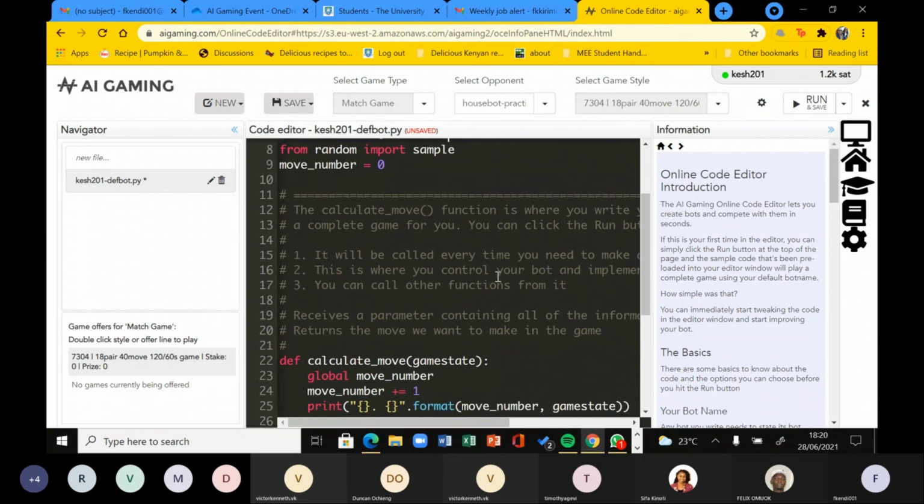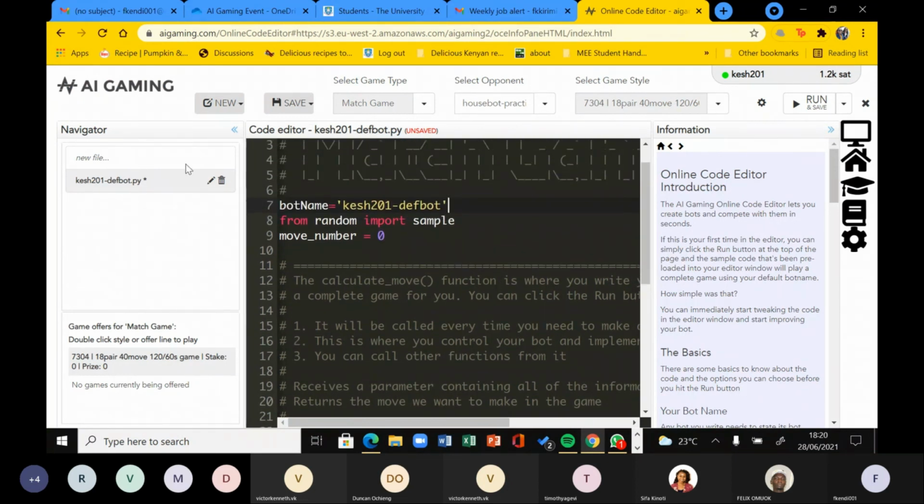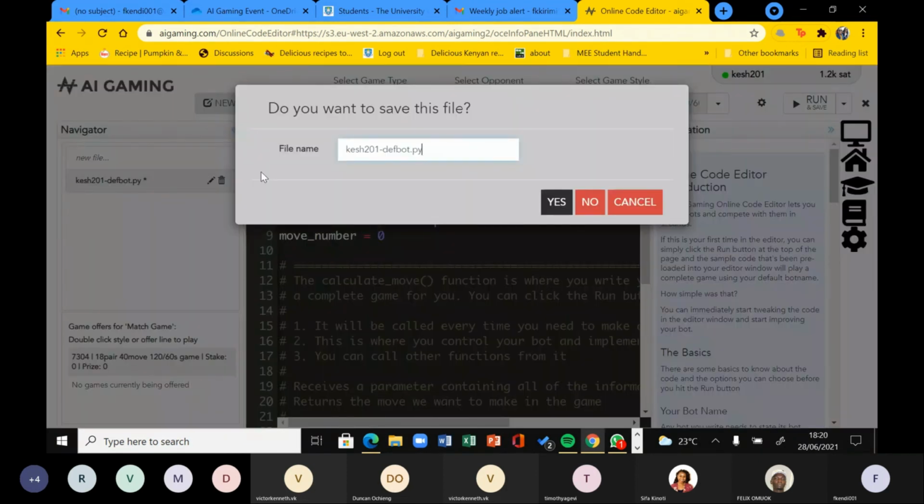Now, click on new, on top, next to the AI gaming logo. Click on Microsoft API template.py. Then you can give it some name. Then save. Okay, I think that file already exists. So maybe you can give it a different name.